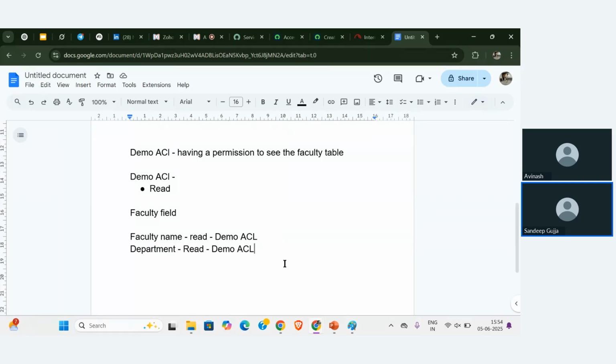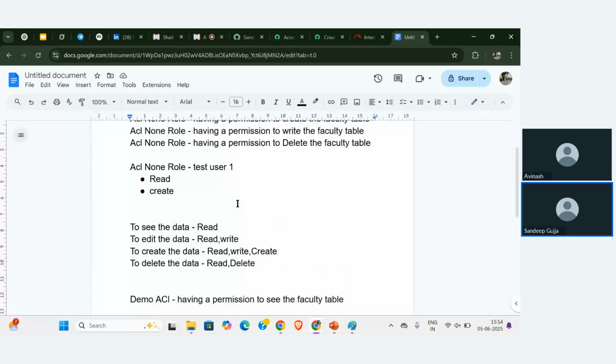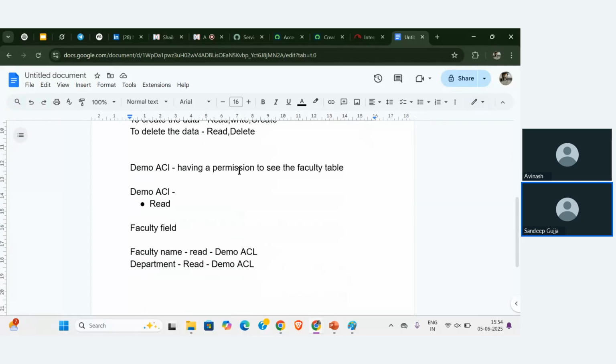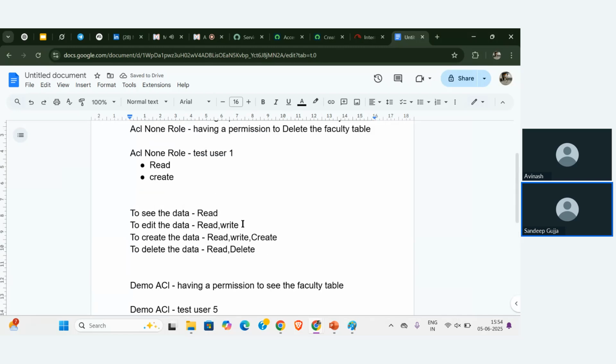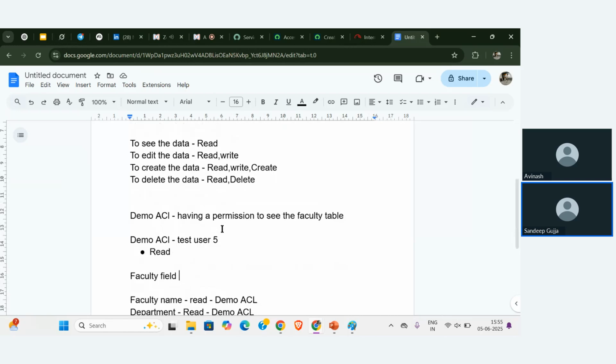But the same role is also applicable for different persons. Here we have already applied this particular table to a different user also, that is test user 1, right? This particular role is being given to test user 5. So now test user 1 and test user 5 can see this table, and you will also see all the records and all the fields in the table.